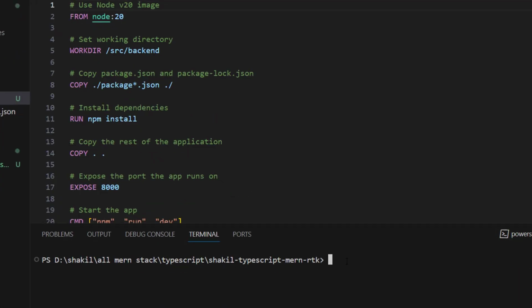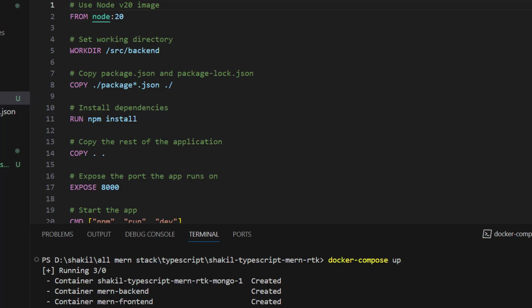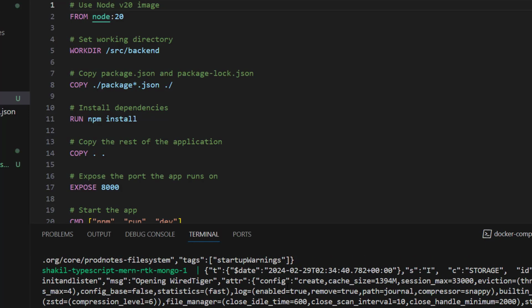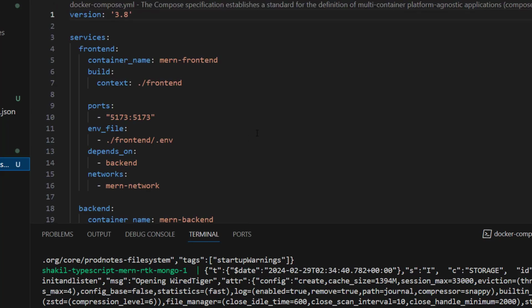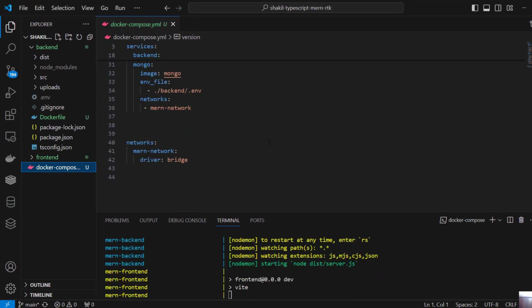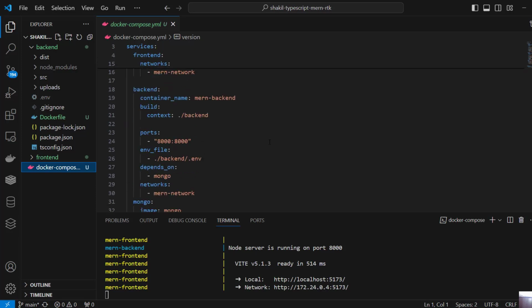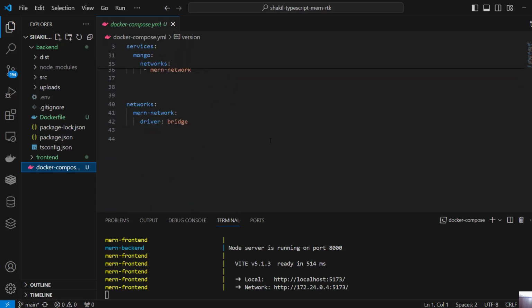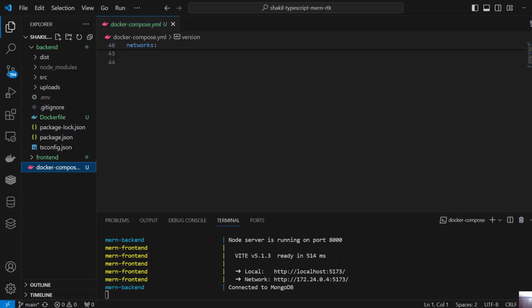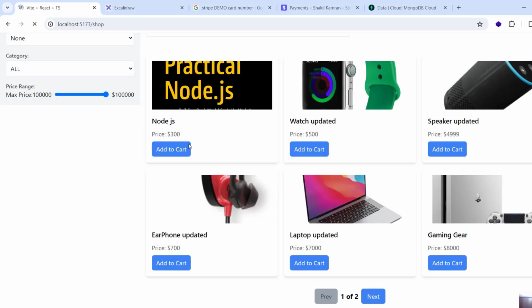So you see our app is running in Docker, so Docker compose up. So we are running our app from Docker file. This is the Docker compose file. So by one file or one command, everything is up and running. So let's see. We need to wait a bit, because it takes a little time to connect to MongoDB, and our server is running and our front end is running. So this is our front end.